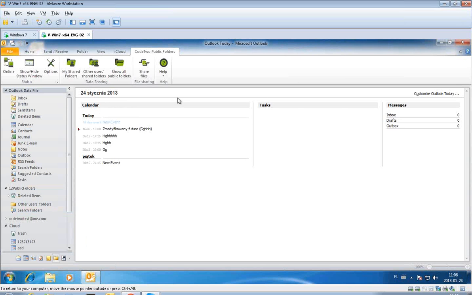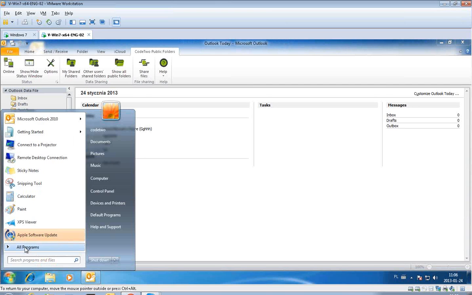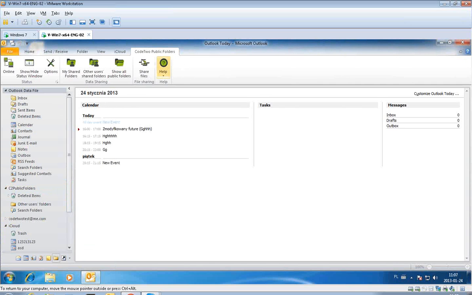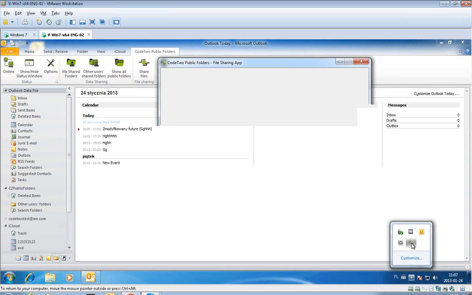Now the CodeTwo Public Folders, as I said, is a platform for sharing Outlook information, and this consists of a client-server relationship. So we have a syncing master, some kind of a server of the software, which stores all the information, all the shared data, and we have client applications. Client applications are visible in Outlook. As you can see here at the top, we have a toolbar of CodeTwo Public Folders, and you can also access the client applications through the tray menu.